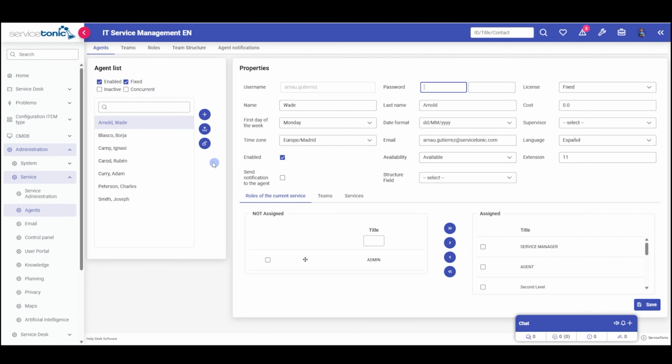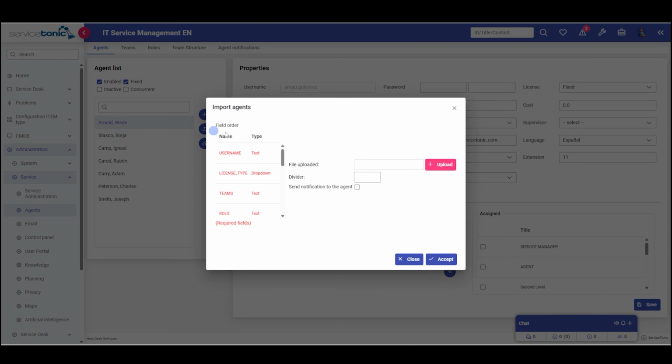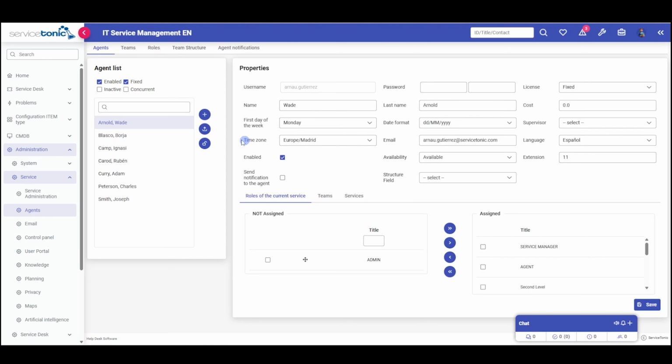Once here, we will find three main buttons. The first one is Unlock Agent Login, which is used to unlock the agent if they are blocked due to password policies. Next, we have Import, which allows us to import agents from a file using a comma separator. And finally, we have the Add button, which allows us to create an agent by filling in the Properties section.